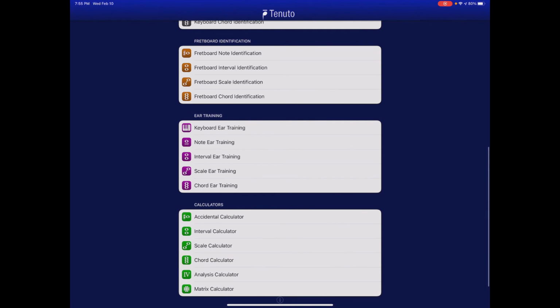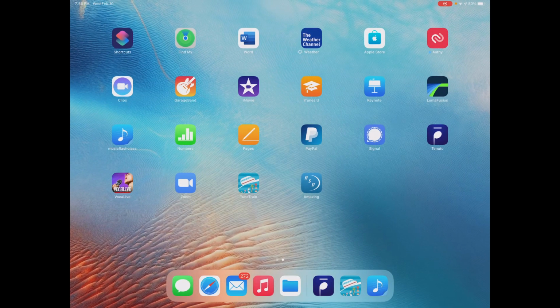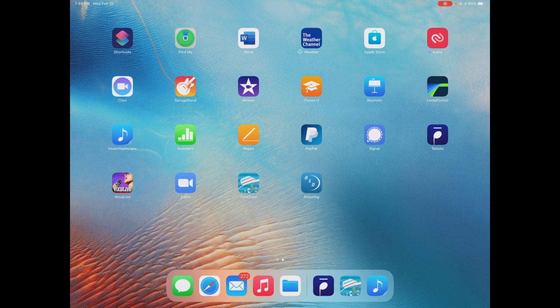So that's really a great app. I love that app. And like I said, it's also accessible just on the web, and it's free. It's amazing. Tune Train, I think, costs about $3. It's not very much. Music Flash Class, also not a very expensive app.